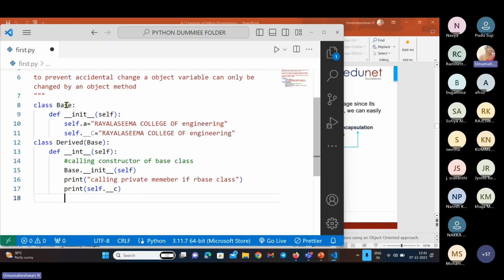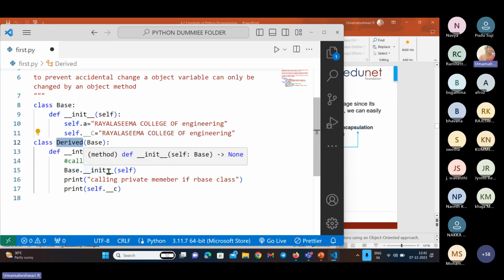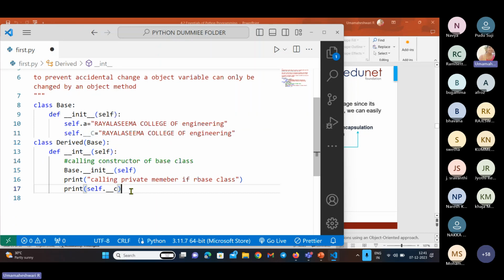Okay, ma. So this is the base class and the second one is a derived class. In the base class, I have created, using the constructor, two different data. One is Rayalaseema College, and again I'm giving the same content. In the subclass, again I've created one method. Now I'm calling the constructor of the base class using the class name dot the constructor of self. Then for the next one, you can directly give self dot of this. You are printing the value of C.